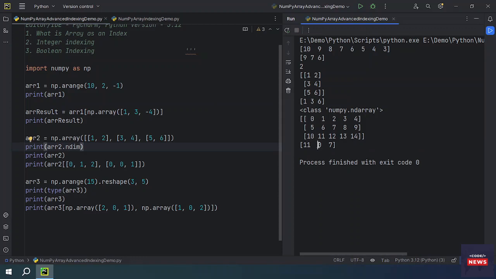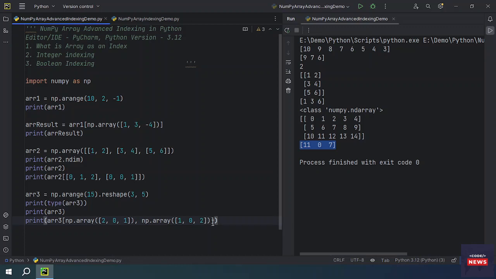So you will see 11, 0, 7, which means second row, 0, 1, 2, first column, 0, 1, that is the column. So 11 is printed. Then row 0, column 0, so the 0 value is printed. Then row 1, and the column is 2, so 7 is printed. Okay, it is clear now. This is integer indexing, if you say.